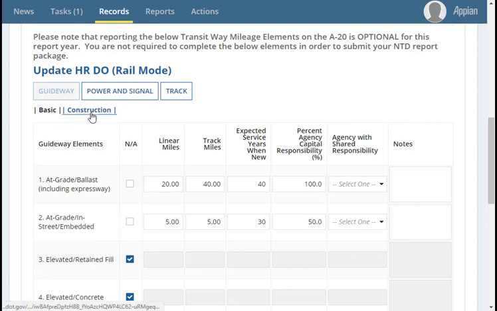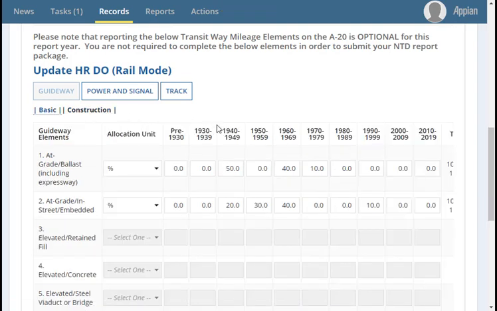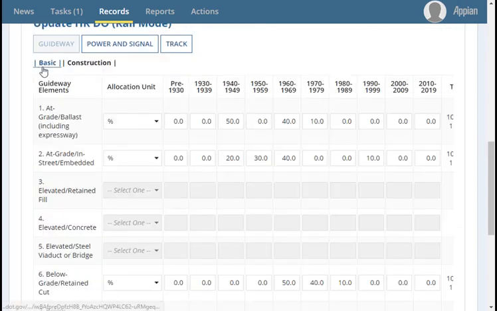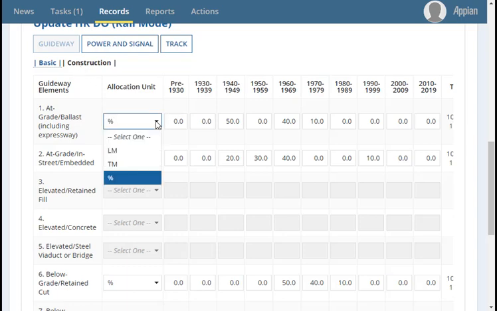For both guideway and power and signal elements, you must report the percentage or quantity of each reported element in age groups. This should represent the time period in which the element was constructed. The age groups range from pre-1930 to 2019 and are broken into 10-year age groups. This will be under the construction section of both guideway and power and signal elements. Depending on the element, you can select an allocation unit of linear miles, track miles, or percentage.